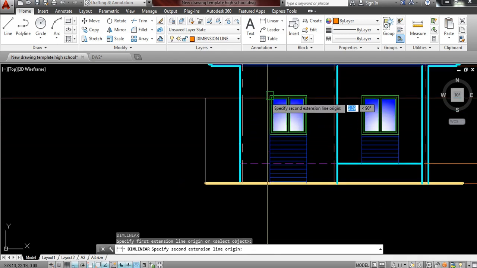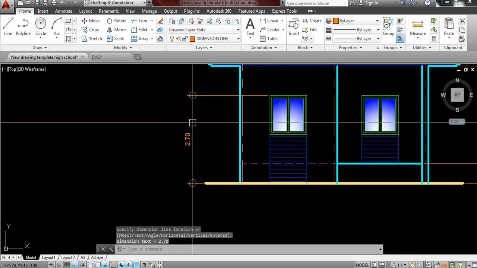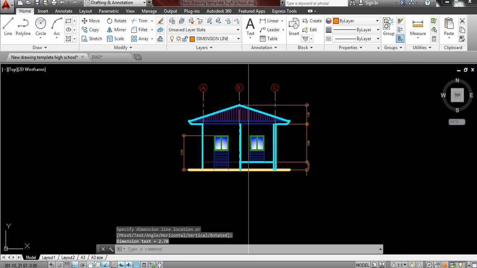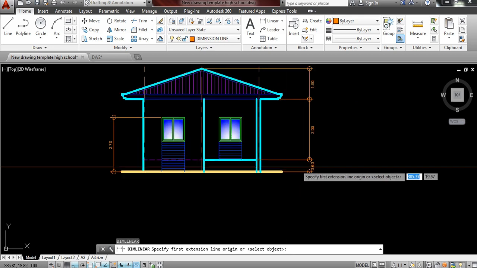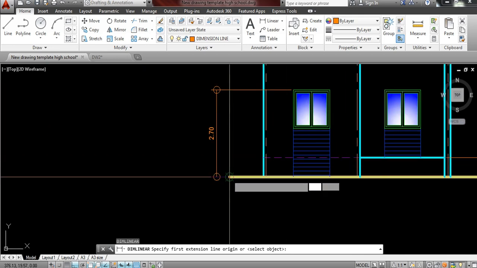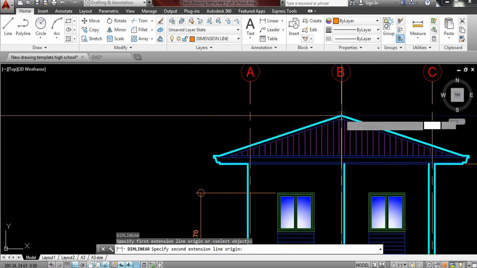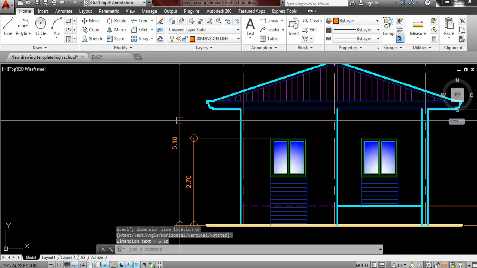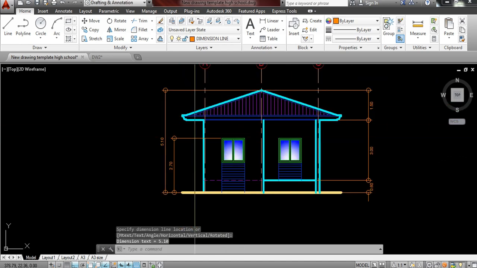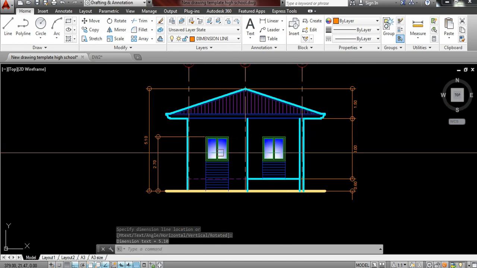For example, going from here to here, you may add, and then you also need to place the total height of the structure. If you want, hit here, you could also give it a shot. Okay, so we already placed dimensions.